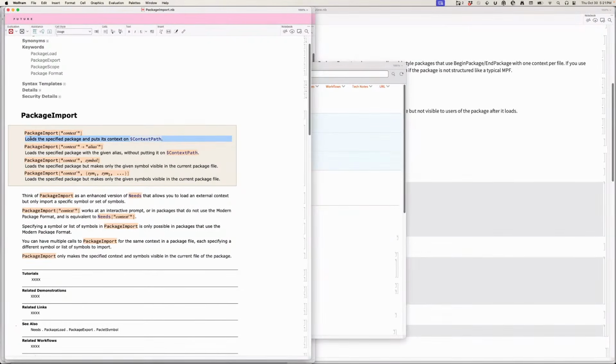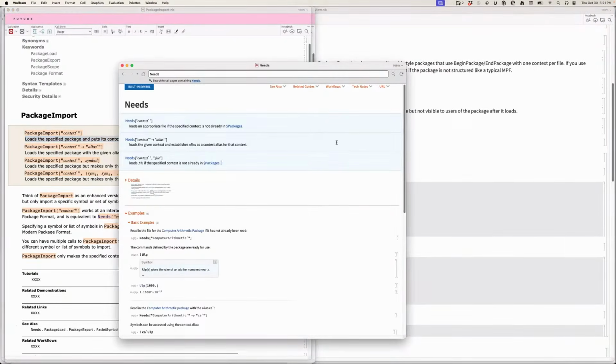Right. Well, what does needs say? Okay, needs says loads an appropriate file. We're seeing it on the screen. So it does use the word load, but it specifically mentions only if it's not already in context. So I can put that in there. Yeah, okay. Package import symbols.